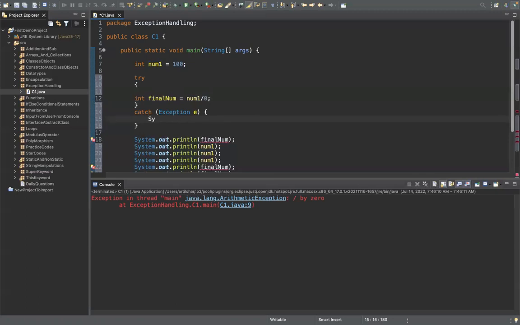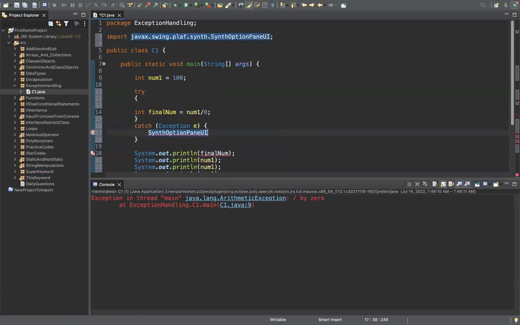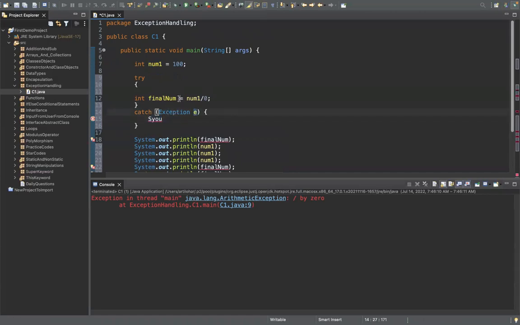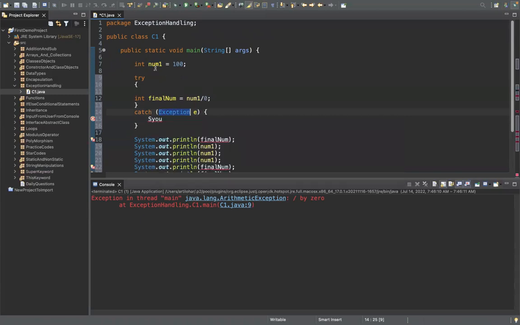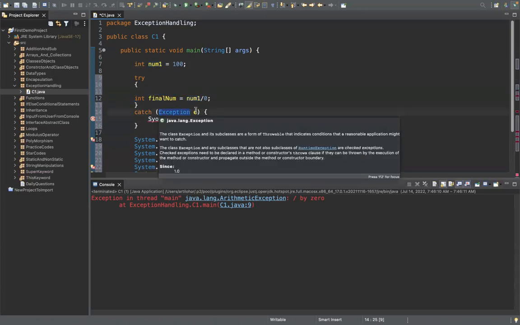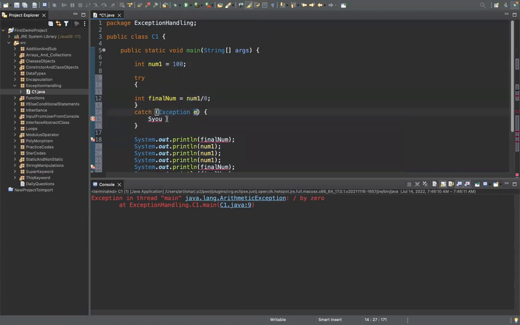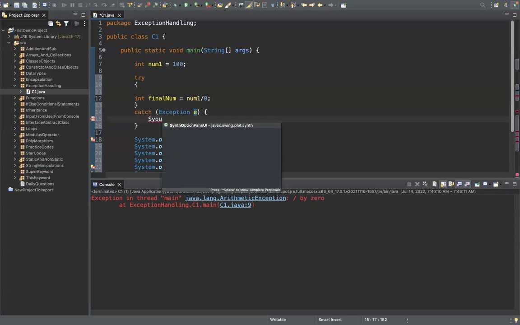And to catch it, you need one container which can keep the exception, the way you have int 10, right? This is a container which can hold an integer value. In the same way, if any exception comes in this entire try block, that exception will get held in a container of type Exception, and the name of that container is e. Once you hold that exception here, then you can do something or make some changes, like kind of handling that exception, right?